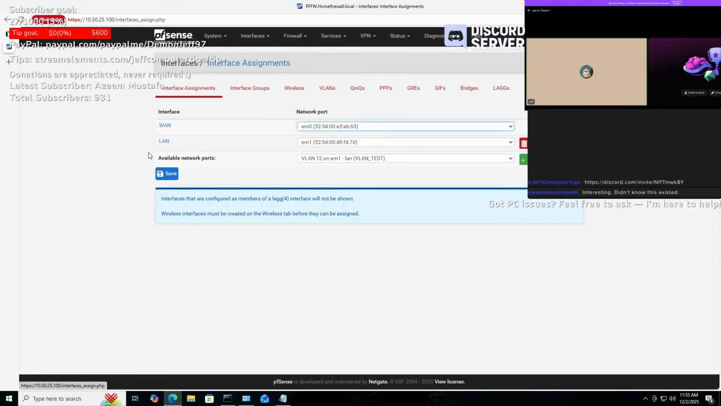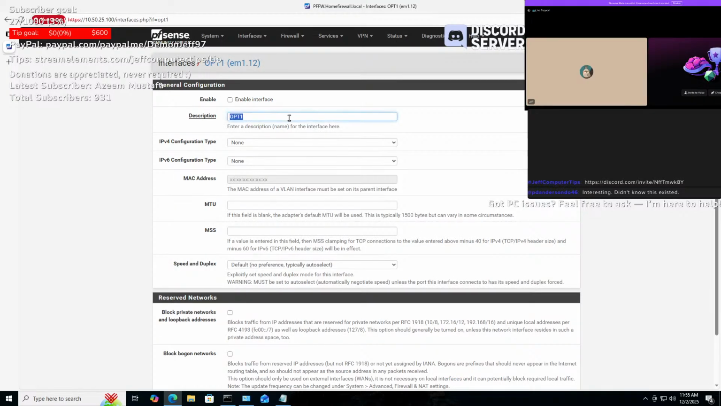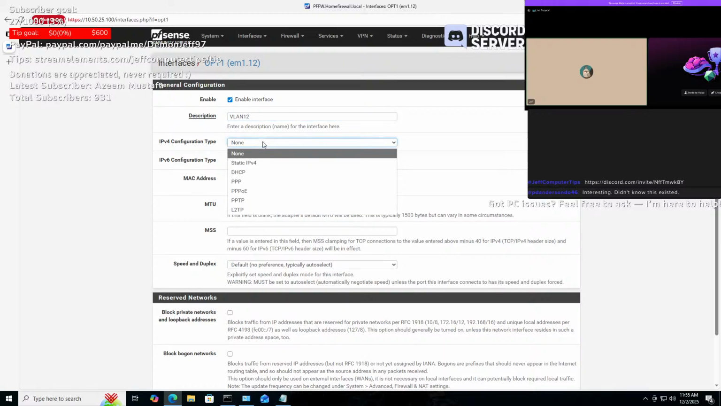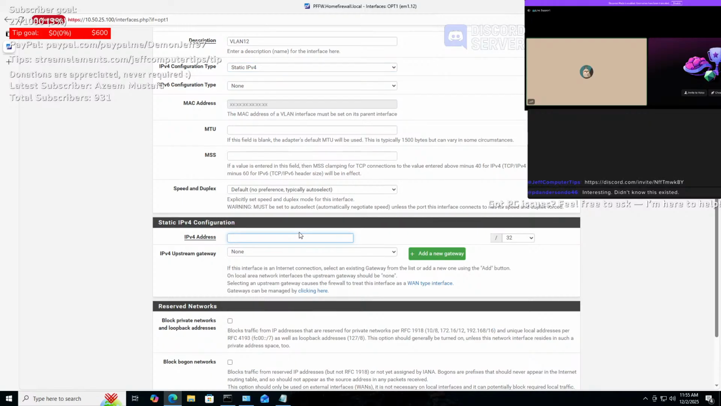Now we're gonna go to interface assignments. Now we have it here. Add. And there it is. Here's the VLAN. In this VLAN 12, so I know which one it is. Enable the interface. We're gonna give it a static IP because we actually do want to turn on DHCP server for this, and we're gonna give it the static IP of, let's do 10, 90, 44, 1, 2, 3. Nah, let's do 100. That's gonna be the static IP.